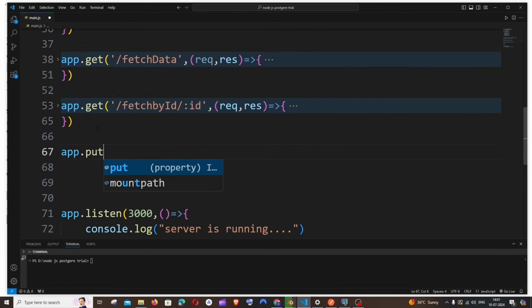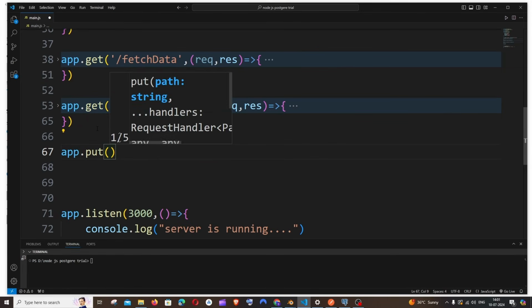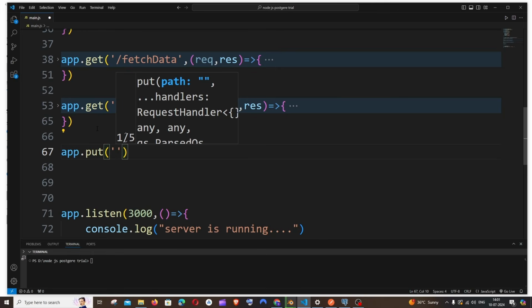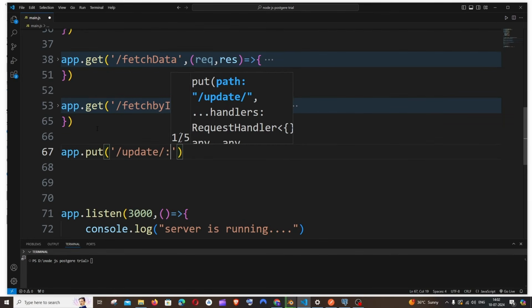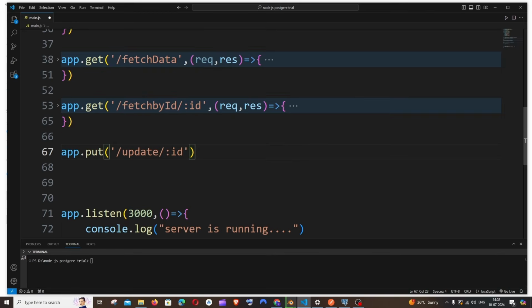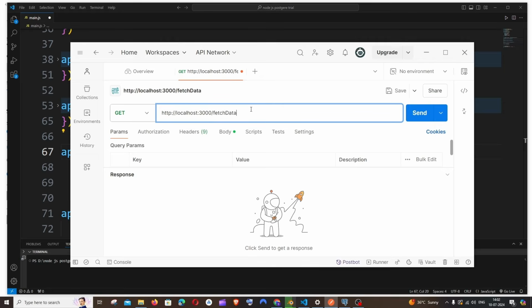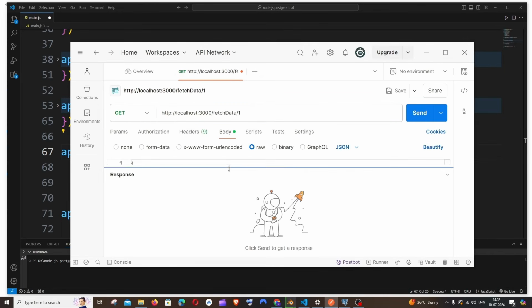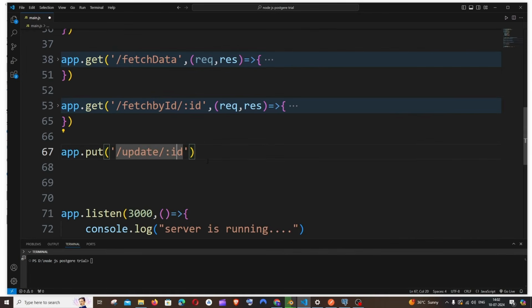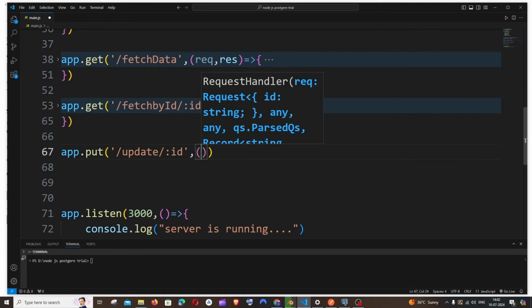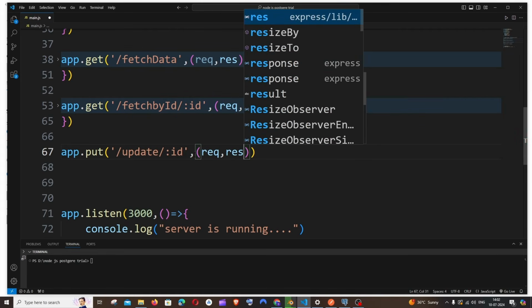Okay, that's the thing that we'll be using for update, and inside this we will specify the path. It's going to be /update/:id. So I'll be getting the ID from the URL and the other parameters from the request.body. So it will be something like this. Imagine this is the URL. I will be passing the ID from here, and the other values will be coming from here. So that's how I'm going to do it. And next is going to be request comma response.